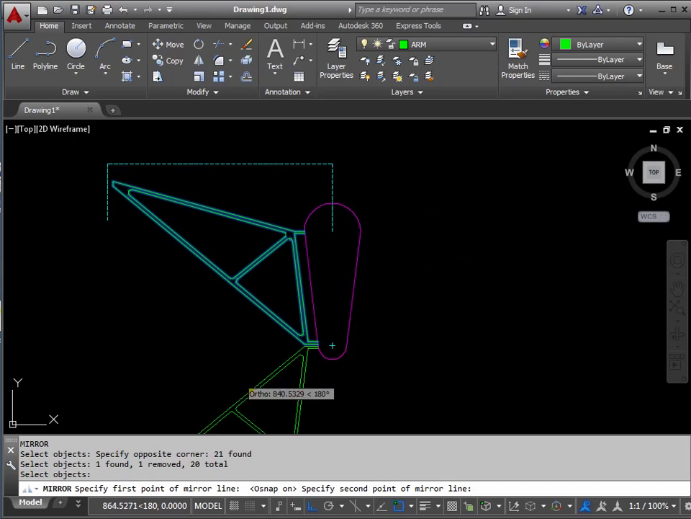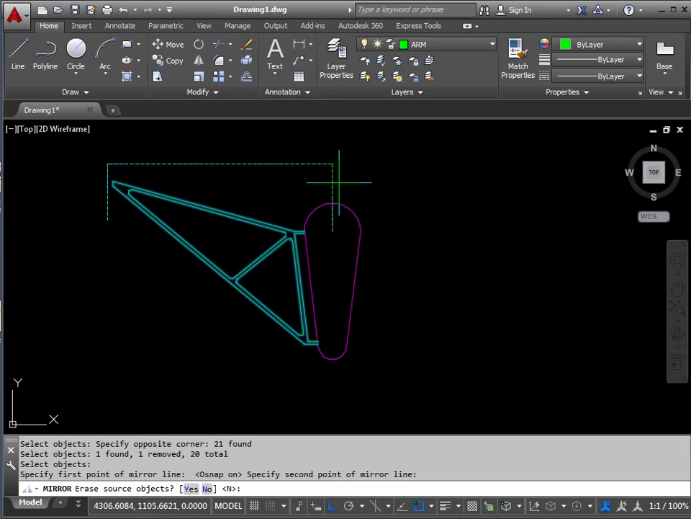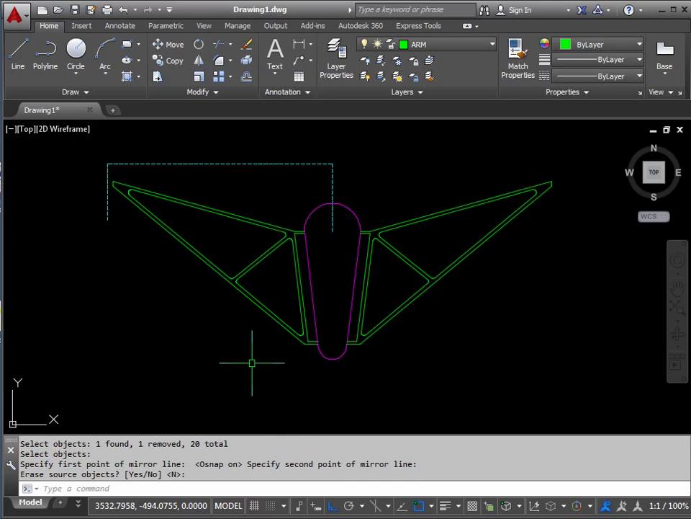Ortho is on, and you see the ghost flipping depending on where I move the cursor. A safe place to go would be to the end point here. The objects disappear because it's waiting for a reply to a question down in the command prompt. It's saying, do I want to erase the source objects? Do I want to get rid of the truss on the left side? I don't. That's usually the case, and that's why there's an N as the default answer. So just press enter and it should end up with two trusses.